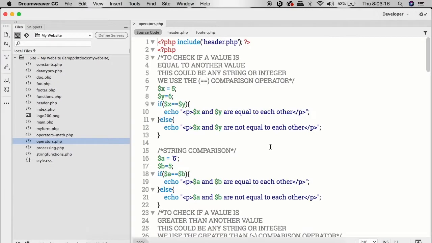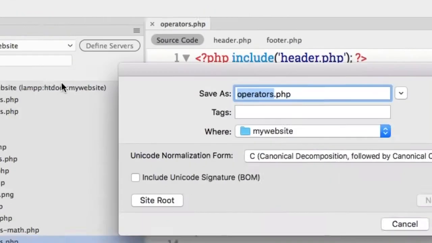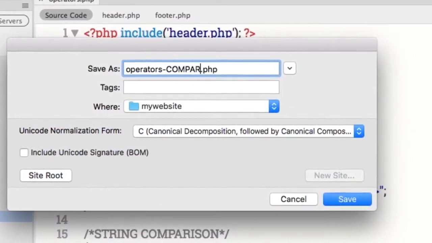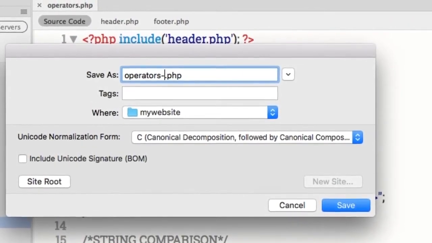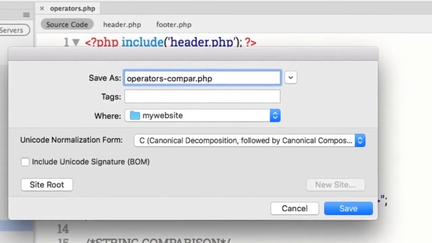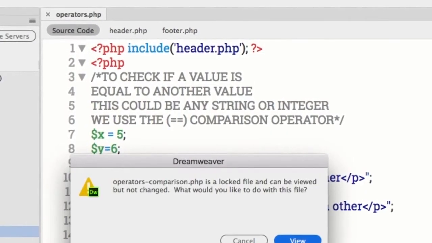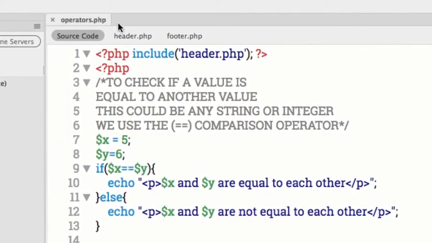And this was from the last lesson when we were talking about comparison operators. So we're going to go up here to File, Save As, operators hyphen comparison. Lowercase, I need to look at the screen when I'm typing. Okay. Operators hyphen comparison, and then just click Save. And then you can click View. Make sure it's there. Close it out. If you don't have them, they'll be on the site to download.